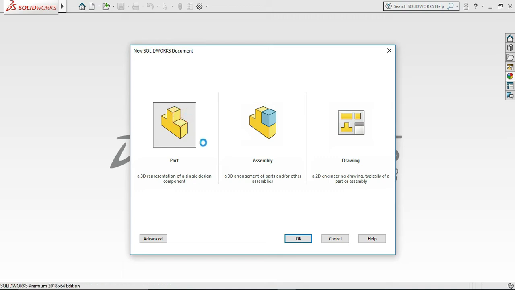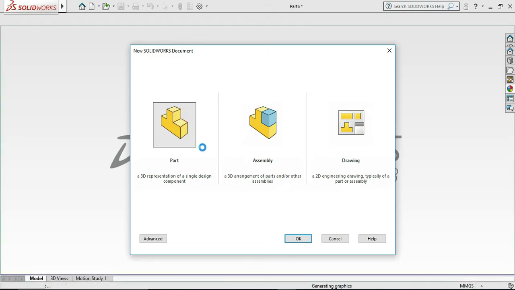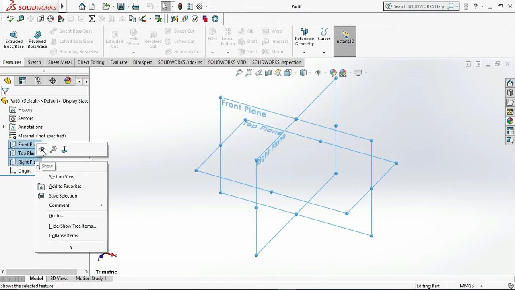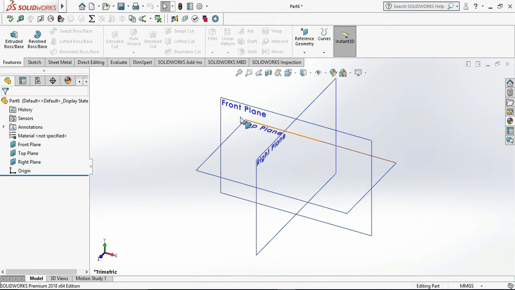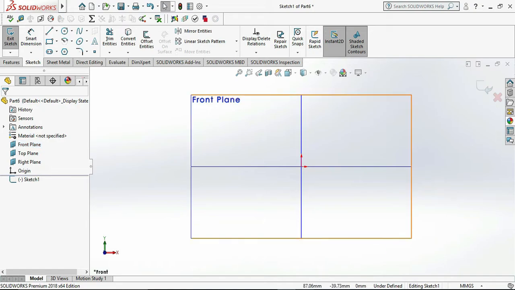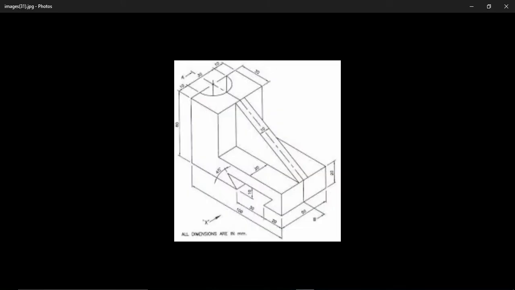So firstly, this is our SolidWorks interface. Firstly go to the new, then go to the part, select all the planes and click on show. Select the front plane. This is our object. This is a very simple object.